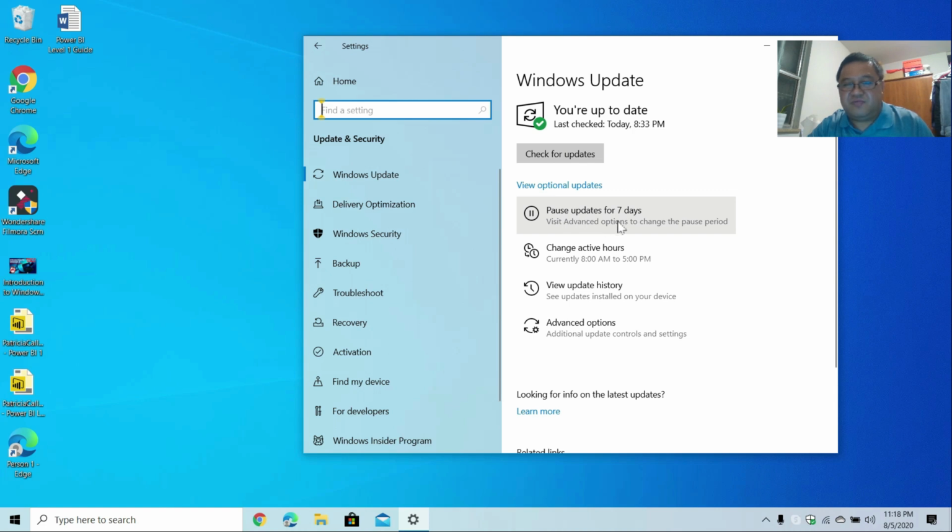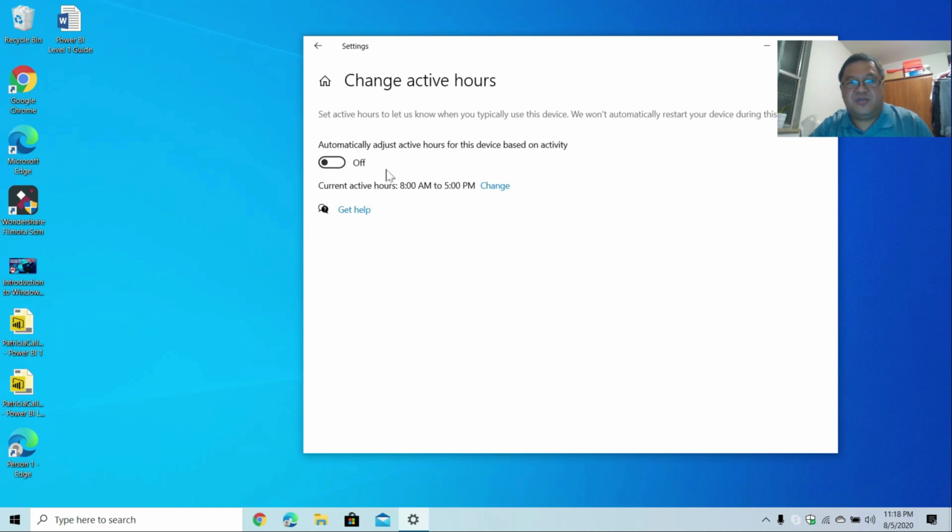So post updates with the 7 days, and then you can change the active hours. So let's say you wanted to adjust the active hours for the device based on the activity. Let's say you wanted to change the current active hours of your laptop. Basically 8 a.m. to 5 p.m. is where you use your laptop. So you don't want to be disturbed while doing your tasks in your laptop.